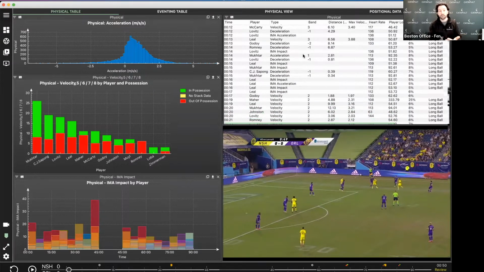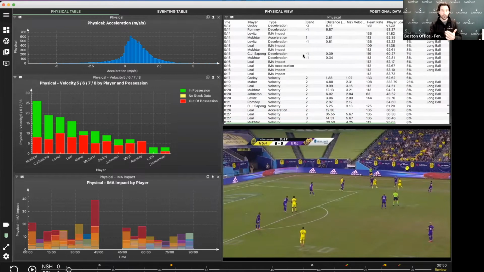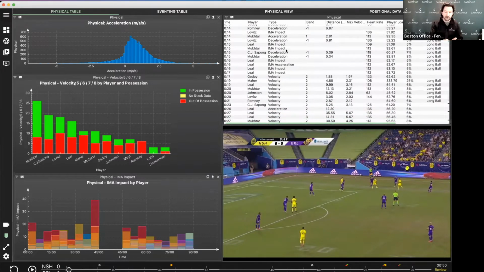So Catapult wearable devices produce a lot of these events, things like sprints or accelerations, decelerations, jumps, IMAs, and we're now able to import every one of those events into Match Tracker, put them in this physical table, and sync them all to video. So let me show you specifically.